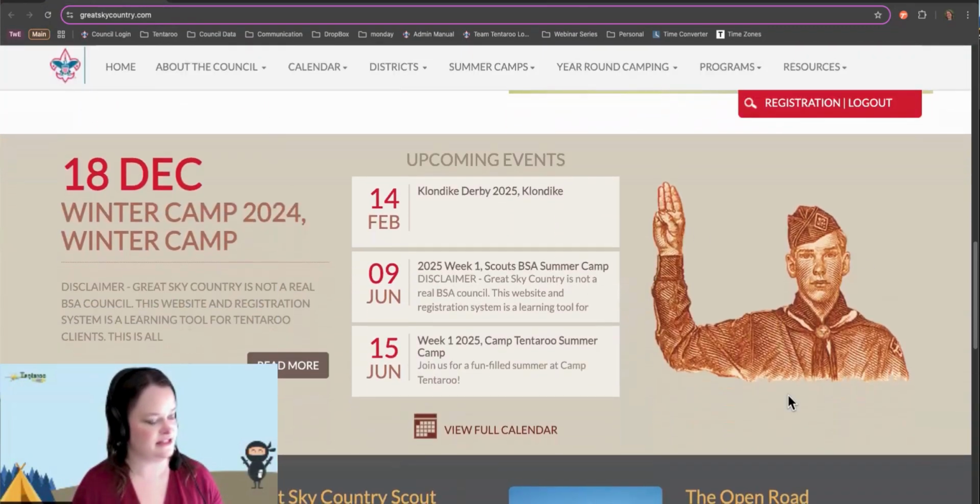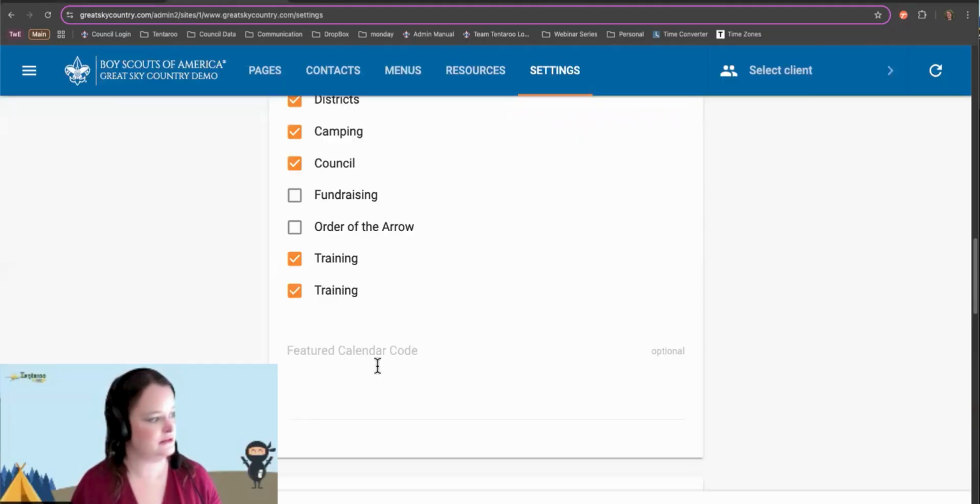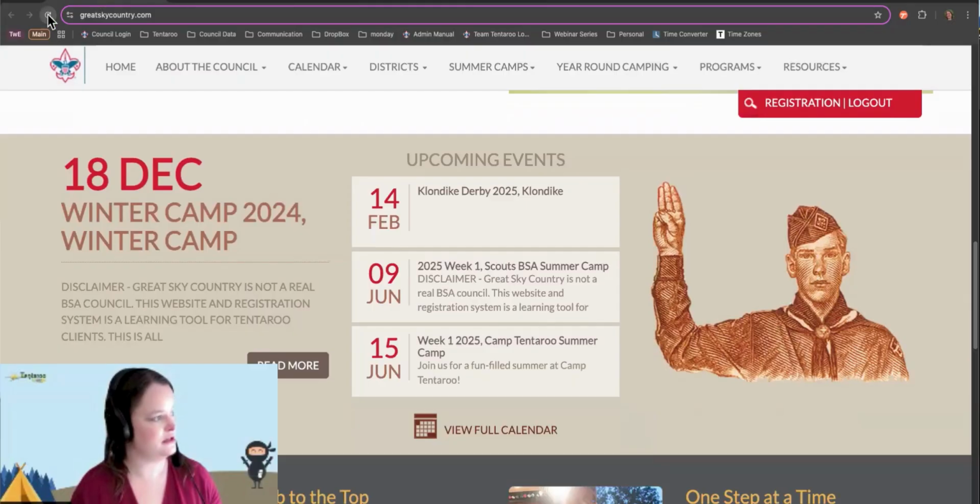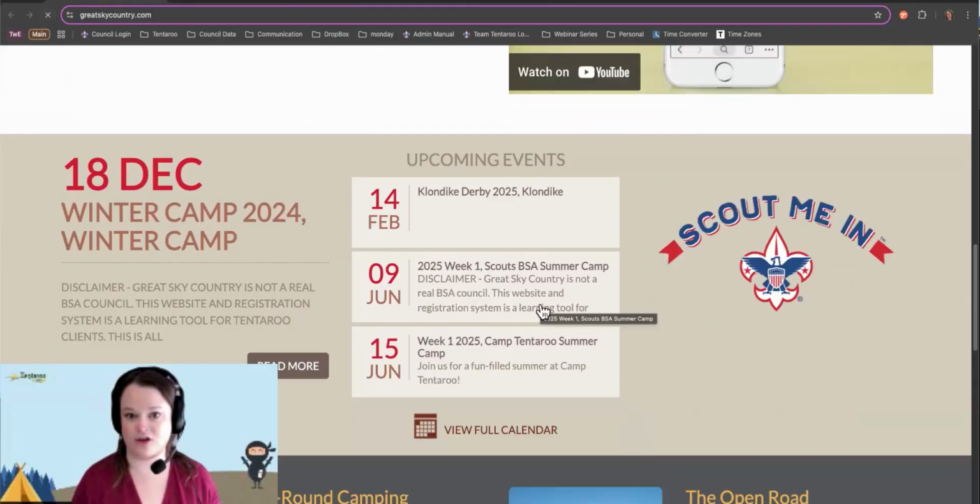So here's the default image that shows up if you don't have anything in that code space. And then we'll put in our custom code. And now it's the Scout Me In logo instead.